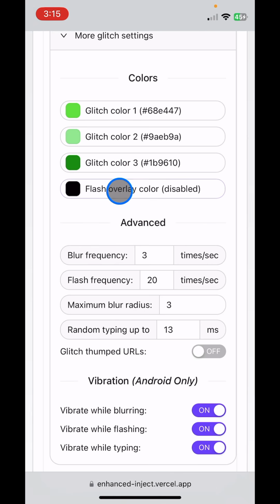And then finally, flash overlay color. This is the color that takes over the entire screen when it's flashing. By default, that color is black. That means it is going to essentially flash between white and black. This is very dramatic because it's really hard to ignore the screen blinking on and off. That's the reason why it defaults to black.